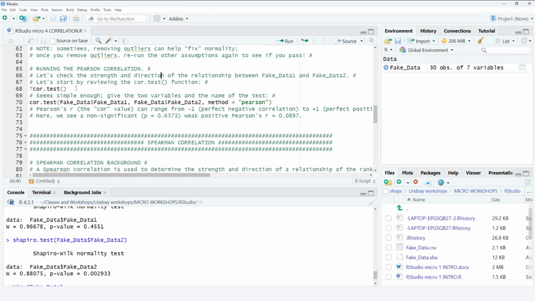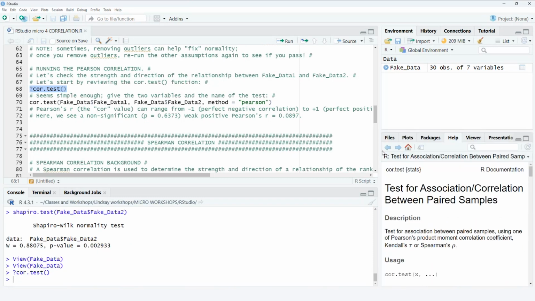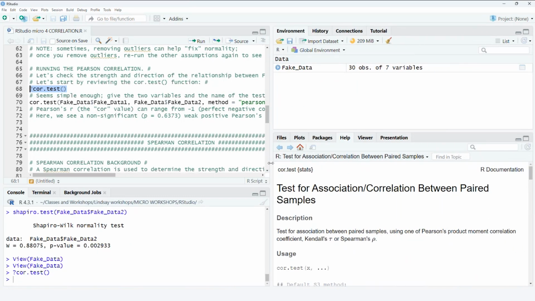We're going to use the cor.test function. And if we don't know what that does, we can highlight line 68, which is ?cor.test. And what this will do is it will give us down in the help window the RStudio documentation for what this test actually does. So cor.test is from the stats package, which we've loaded from tidyverse. And it says test for association/correlation between paired samples. Description: test for association between paired samples using one of Pearson's product moment correlation coefficient, Kendall's tau, or Spearman's rho.